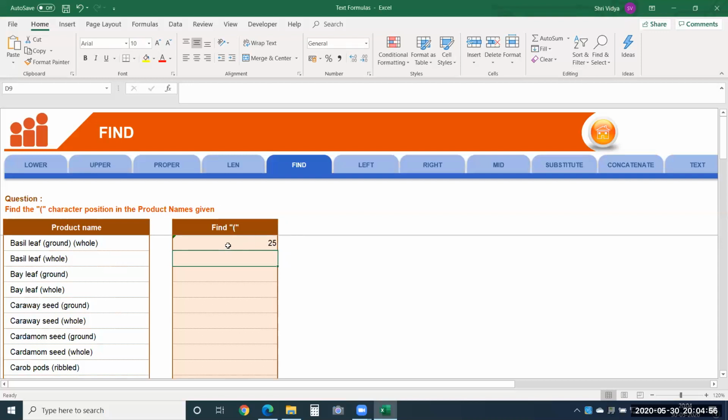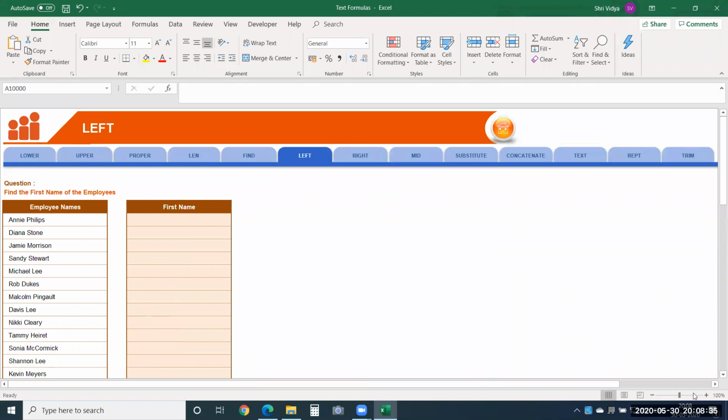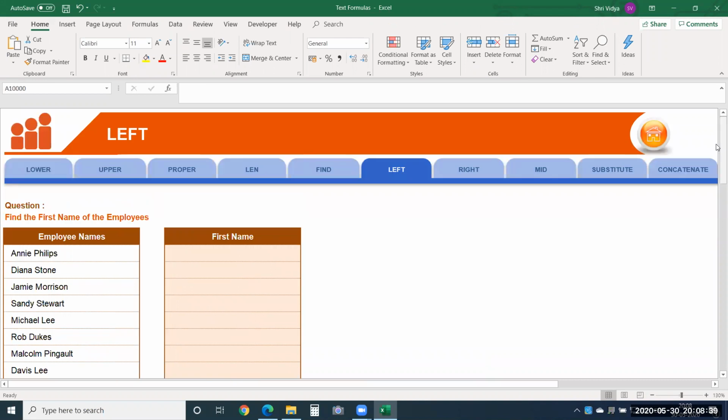Likewise, you can use the find function to get the position of characters in the given text. Now let's go for the left function. Left is a function which is used to print the characters from the beginning of the text. Now I have some employee names here. I would like to split the first name and last name. Let's say I want to print only the first name of employees here. You can choose left.